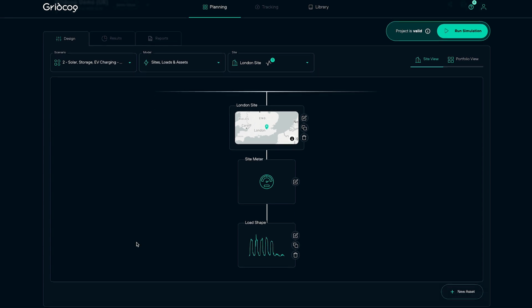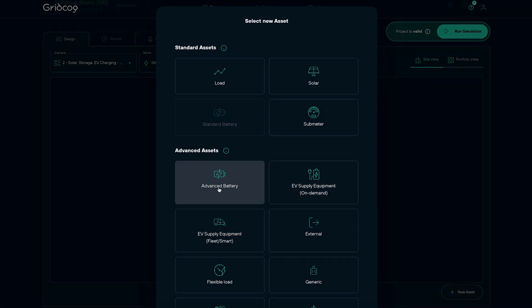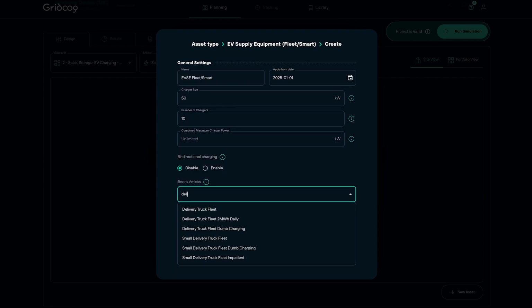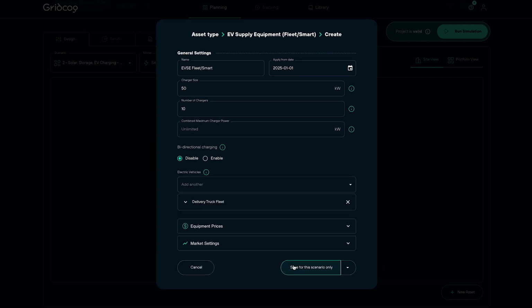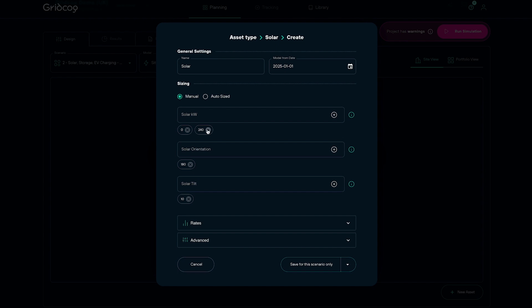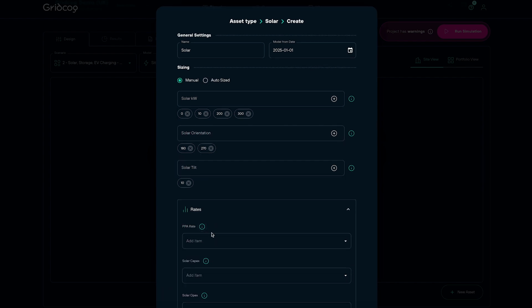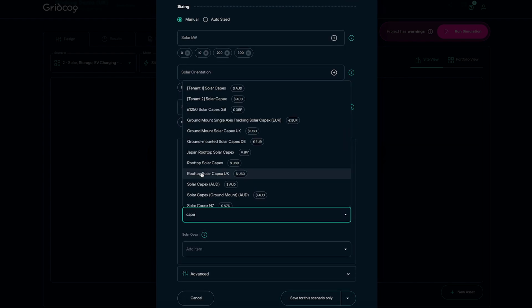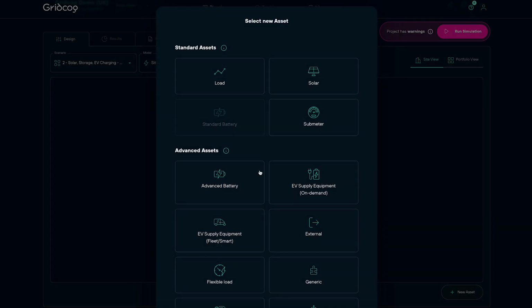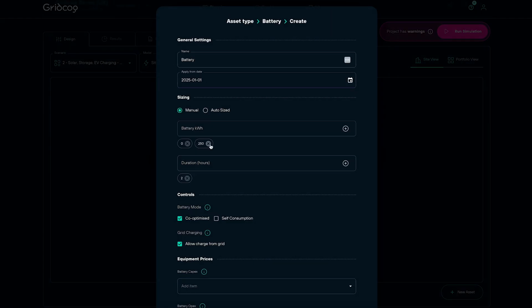First, we'll add our EV fleet to reflect the need to electrify the supermarket's existing last-mile delivery trucks. We'll add the EV supply equipment to the site and then associate our fleet of vehicles with the chargers. Now, let's also include some solar in the mix. We'll assess a range of different solar options, which include variations on system size and orientation. Remember, the Gridcog software will model the performance of all of these variations, giving you the best chance of a good commercial outcome.